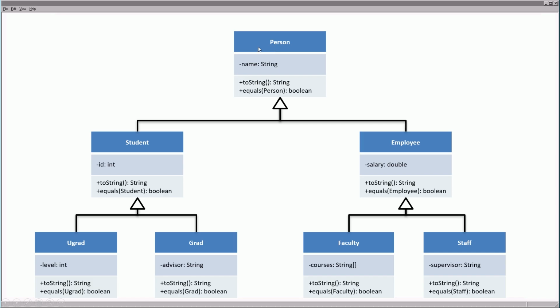Now, as the person has this string, and as the student is a person, the student has a name and an ID. And as an undergraduate, it has a level, but as it is a student, it has an ID, and as it is a person, it has a name.